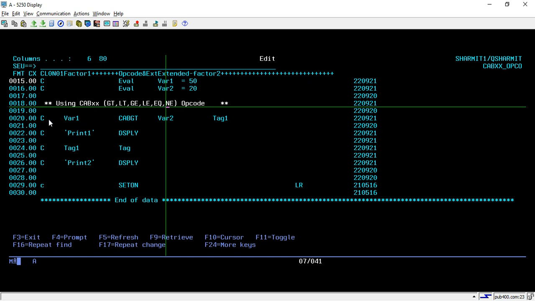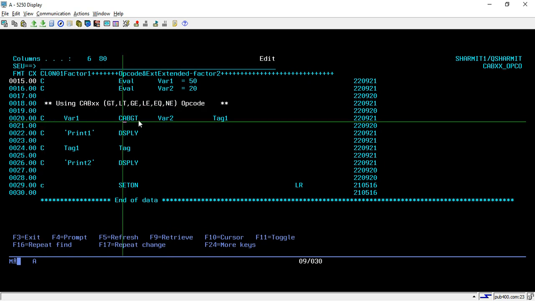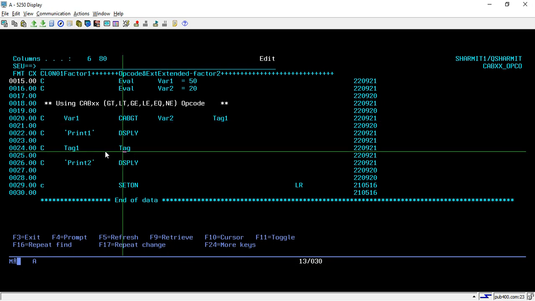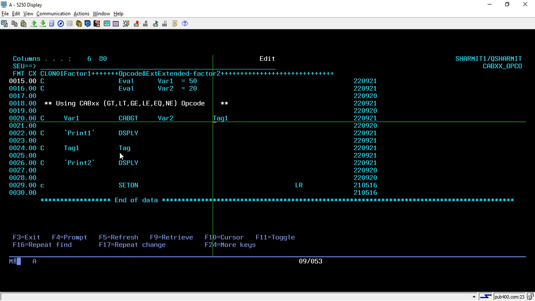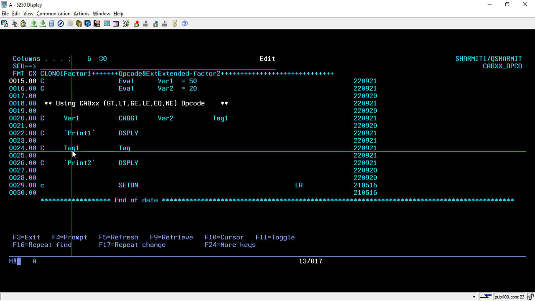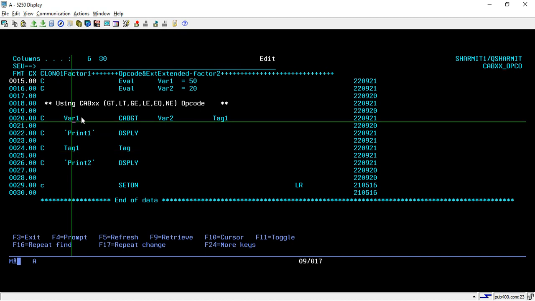So on line number 20 we can use CABGT. Here I'm using GT. What it means is, it will compare these two variables, and if var1 is greater than var2, then it will directly jump to this tag 1. What is tag 1? Here we are giving one tag to line number 24. So instead of going through the lines below, it will directly jump to line number 24, which is marked as tag 1. In which condition? When var1 is greater than var2. In that case it will directly jump to tag 1.